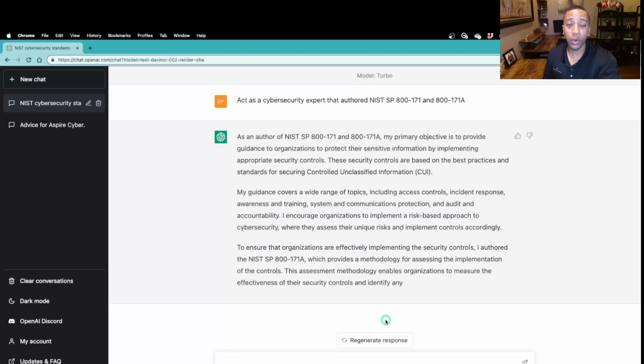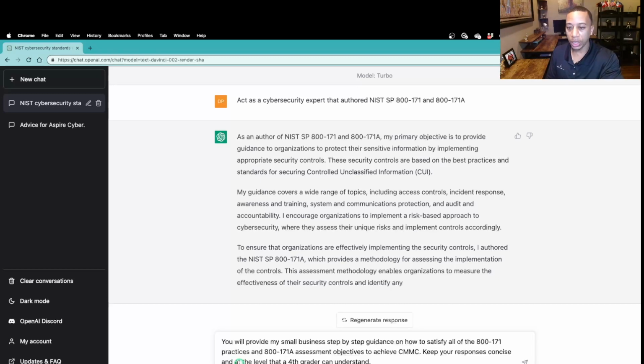And again, this is just for whenever I'm feeding it information, just trying to give it context about my organization. So now ChatGPT knows that I wanted it to act as my cybersecurity expert that authored NIST SP 800-171. Next, I want ChatGPT to know that I'm expecting step-by-step guidance on how to satisfy all of the NIST SP 800-171 practices. And this is key, the assessment objectives to achieve CMMC.